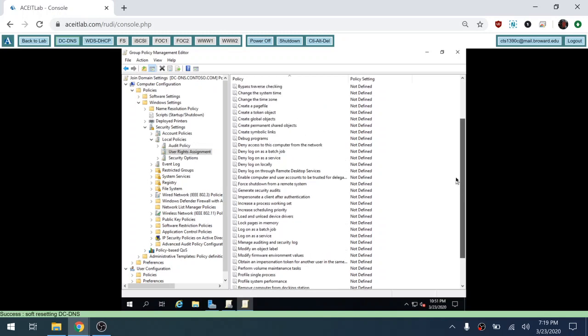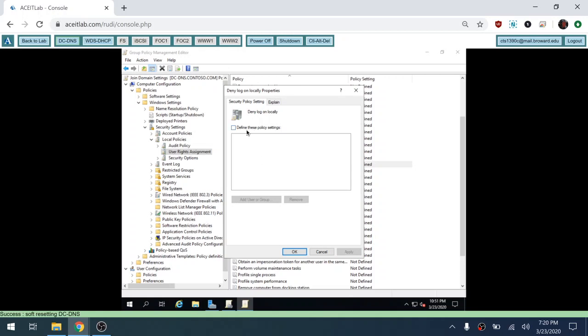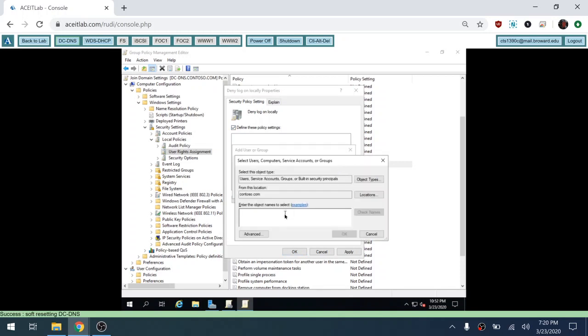So what I can do is deny this account to log in locally to any machine but the WDS. So I'm going to go find the policy that says deny log on locally. Double click it. Again, define the policy. Add that user account, then browse for the user account.